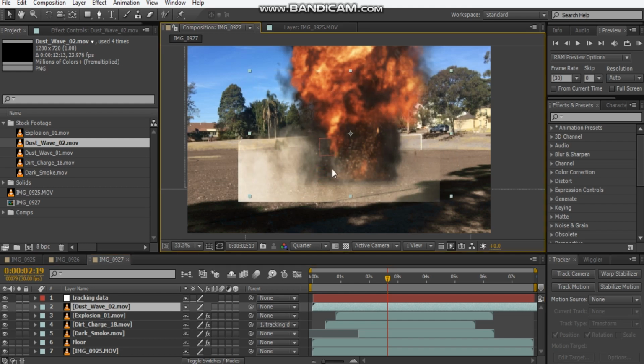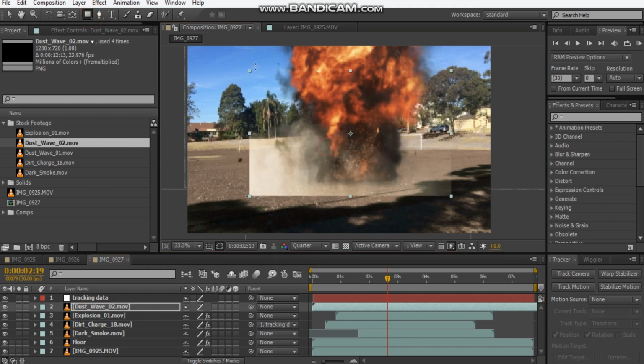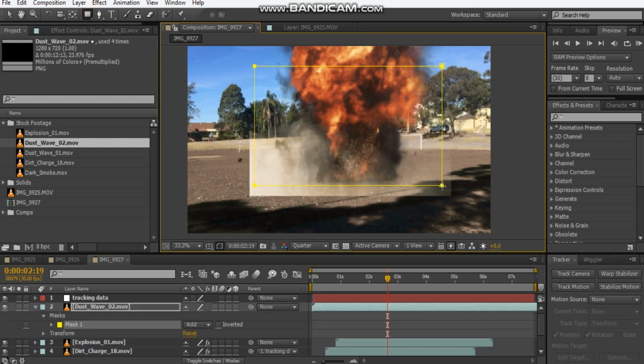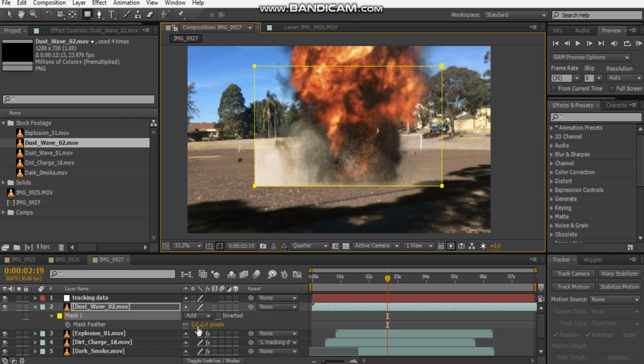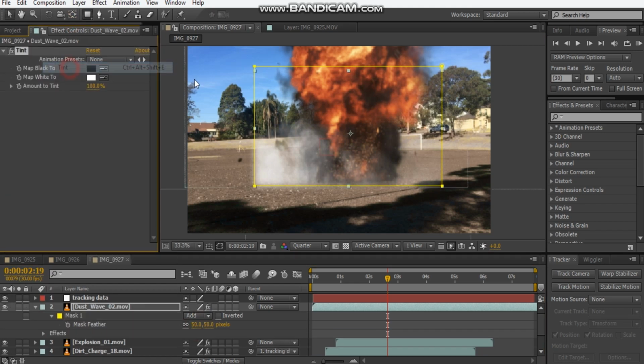Now let's do our dust waves. Let's drop that in there. Add the mask around that. F, feather it out. Maybe 50 pixels. And tint. So that's pretty cool. Maybe 70%. Okay.